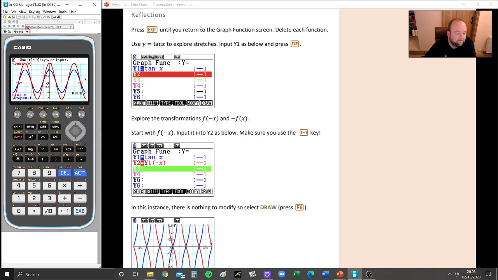So let's have a look at our final transformation that we could see, which is our reflections. So I'm going to exit until I get back to the graph functions, and I'm going to delete them all. So scroll up to them, F2 to delete, F1 to confirm, F2 and F1. And obviously we've looked at the sine and cos. Let's have a look at the tan function here. So first graph tan of variable x, exe to lock it in, and then we have a look at these two different types of transformations, the function of minus x and minus the function of x.